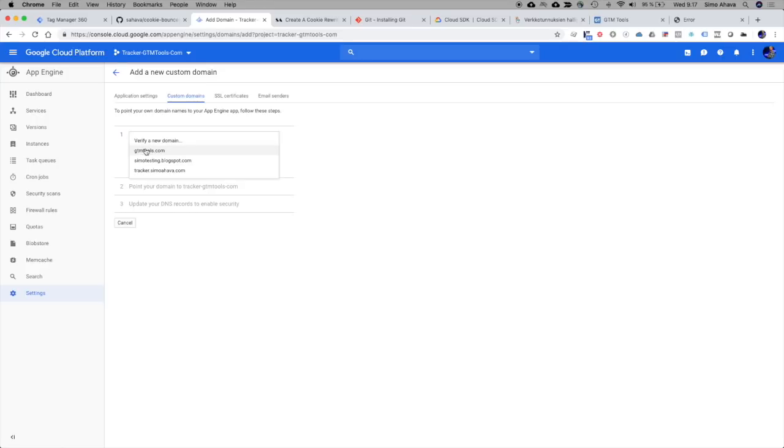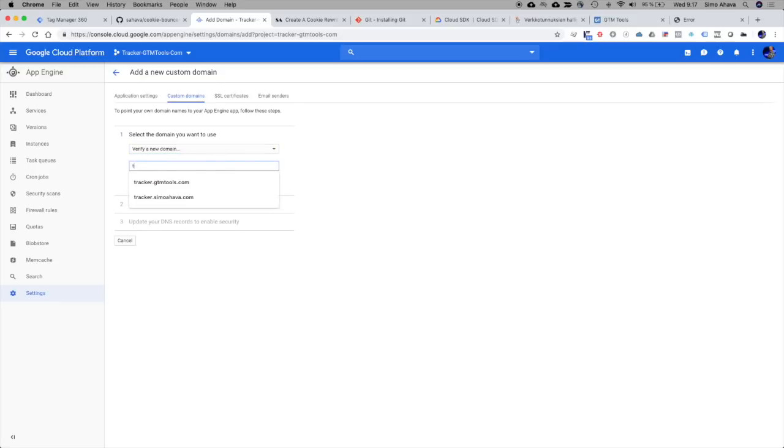And now, if you've already verified domains, it will give you a list of them. And to be honest, I wouldn't have to do these steps because I've already verified gtmtools.com. But I'll just show you what the steps would be, and then we can kind of skip this part later. So we want to verify a new domain. Then you type the domain name you want to use that you have DNS access to. So tracker.gtmtools.com, and then click verify.